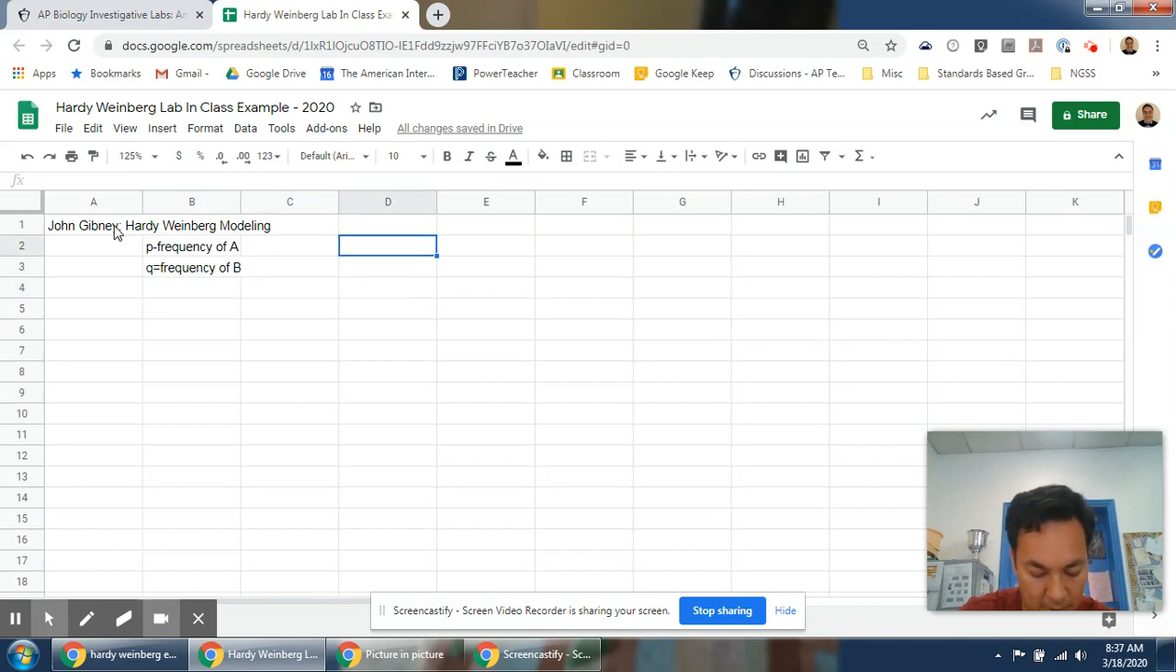And in D2, I'm going to put in a random number between 0 and 1. I'm going to try 0.1. In D3, I'm going to say equals 1 minus D2. First formula. So what is this saying? It's saying, okay, if the frequency of A is 0.1, then the frequency of B is going to be 1 minus that. So if I want to change the frequency of the alleles, I just need to change whatever P is. And look, it should add up to 1. P plus Q equals 1.